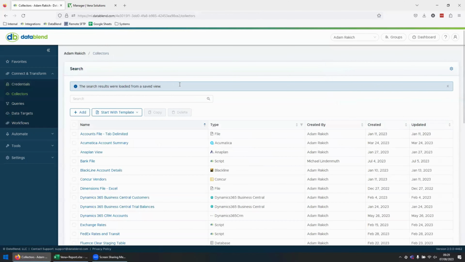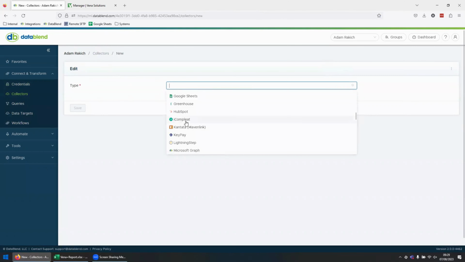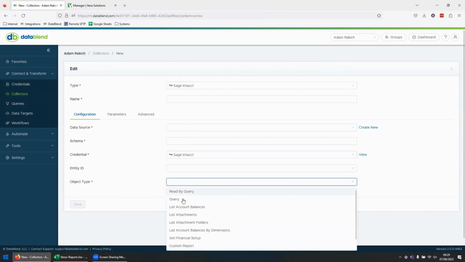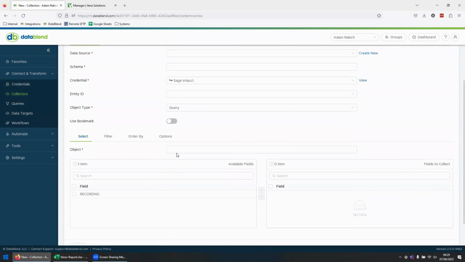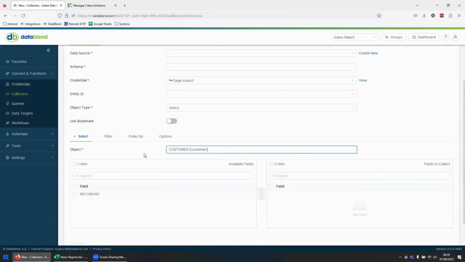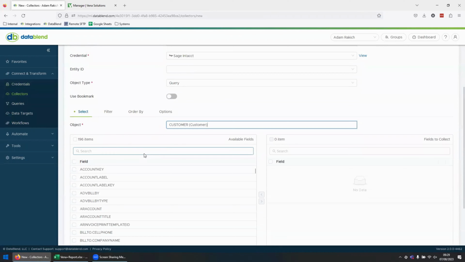Or if I in fact just add in a new one, for a GL, say Sage Intacct, pointed at the right credential. Many systems are object-based in their API, and what that means is I can come into here, say I want to bring through from customers, and here are all the fields for me to pick and choose from.